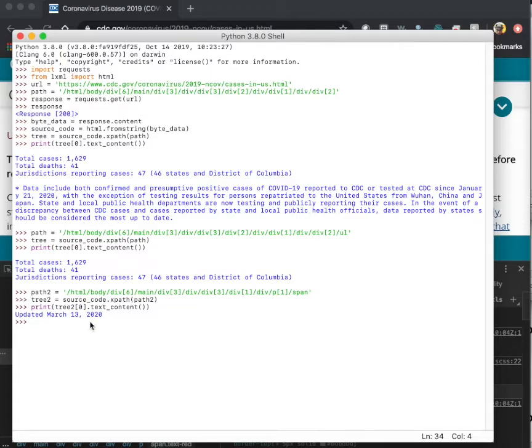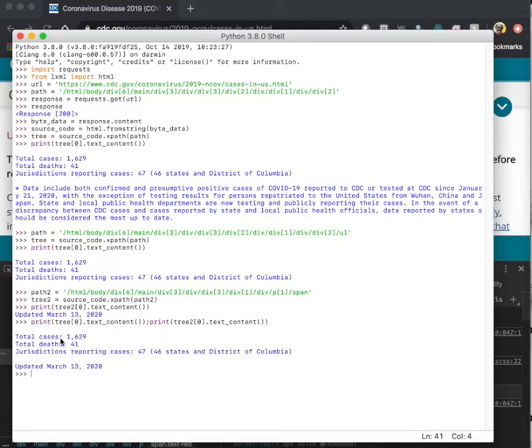13th, 2020. So now if we want it all together, we could separate it out with a semicolon. Let's see if this works. All right, so now you get total cases, total deaths, and jurisdictions reporting cases, and it tells you when it's been updated. And it looks like the CDC is updating this on a daily basis.